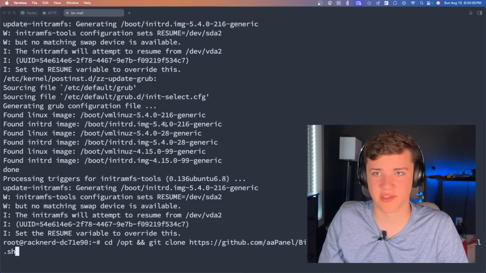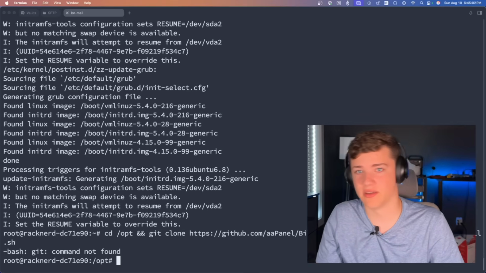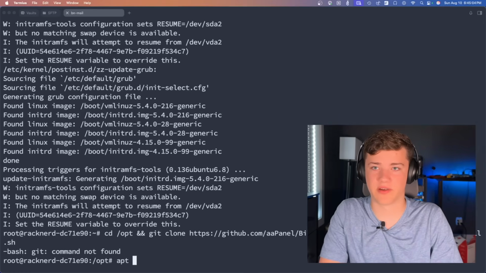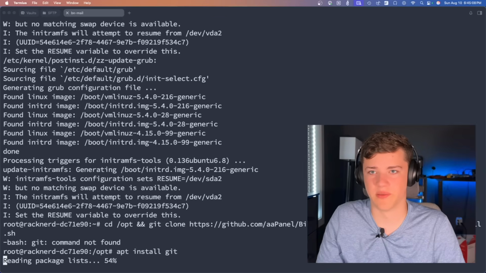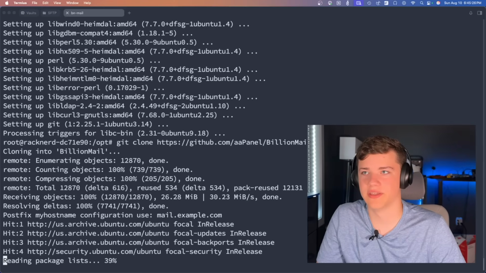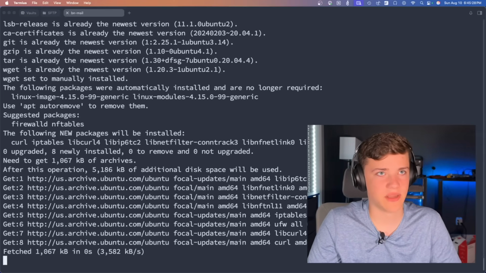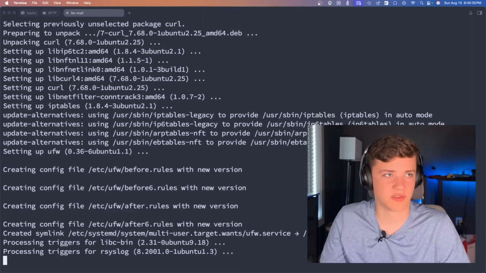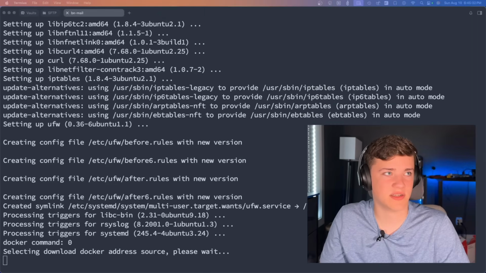So we're going to paste in the command from RackNerd and click run. So it says git command not found. We're gonna just apt install git. Apparently this VM does not have many packages on it. So it is now downloading and it is installing everything that we need. It'll take just a couple minutes here. I'm going to let this run and we'll come back as soon as this is done installing.